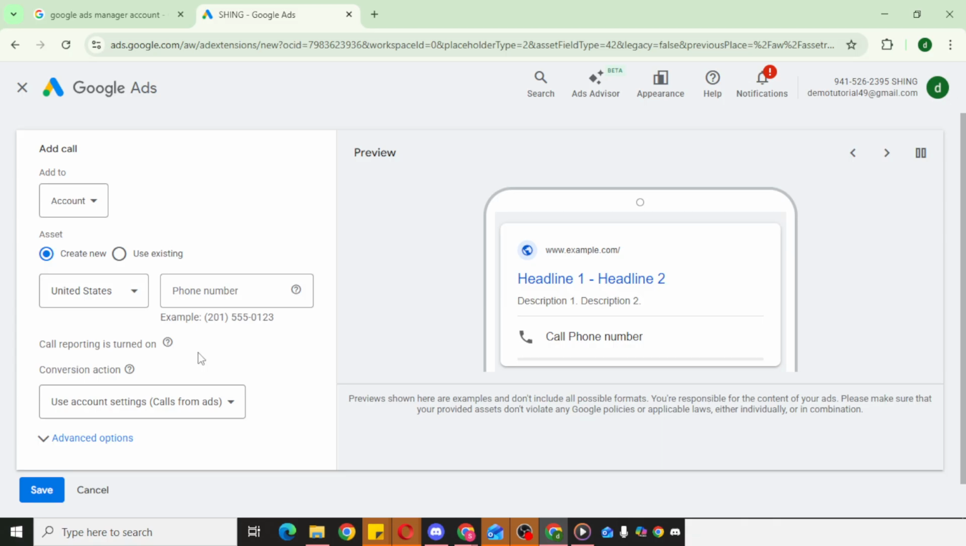At this point, Google will send you a code to verify the number. Keep your phone nearby and make sure it can receive the verification message or call. Follow the on-screen prompt to complete that verification with the code you receive. If the code doesn't arrive right away, give it a minute and confirm you have good reception and the correct number format. Once verified, your call asset becomes eligible to show with your ads during the days and hours you selected.